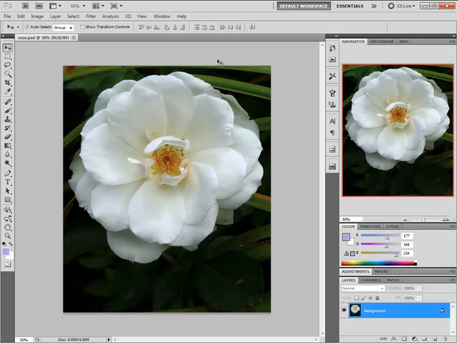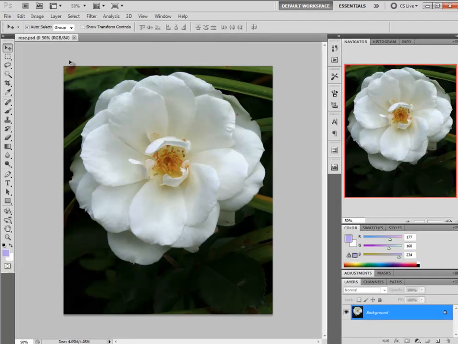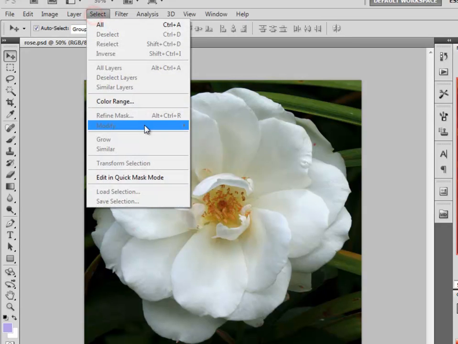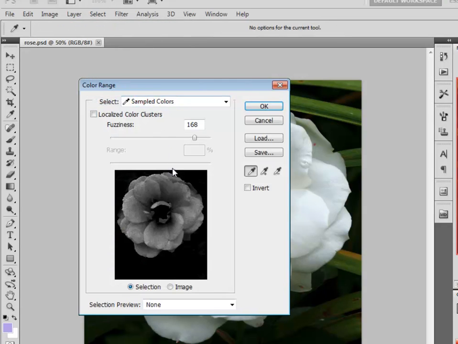Let's just say that I want to create a brush where the brush tip shape is in the form of this rose and not any of the leaves or the extra background area or the extra negative space here. So what I would first do is select just the rose. And I could do this in a number of ways. For instance, I can go up to the select menu and choose color range and just define the white color of the rose. Get a nice selection going, bringing up the fuzziness a little bit here, and then go to OK.